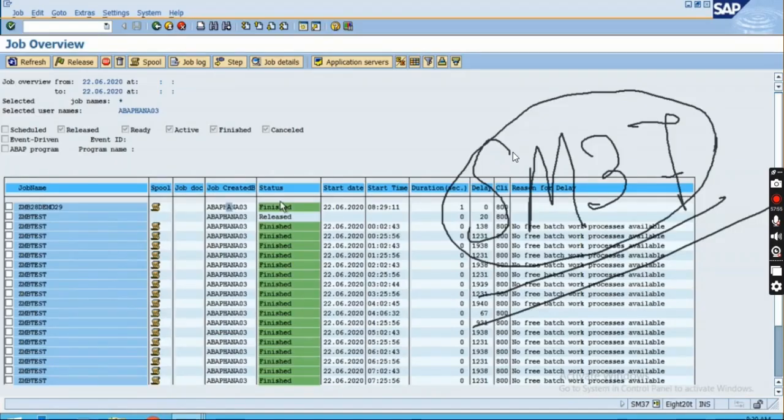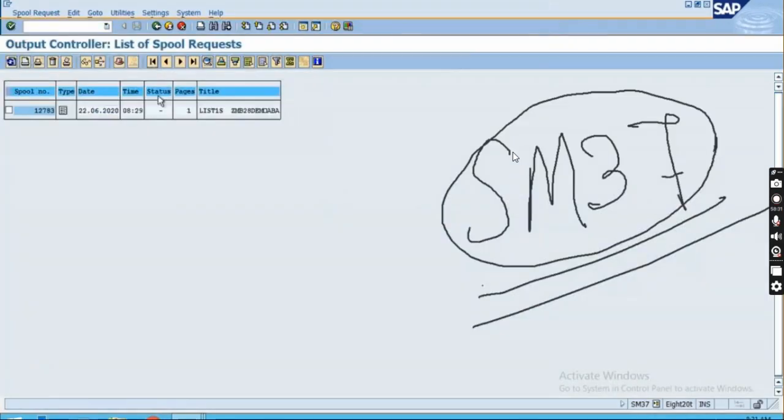Here you see finished and all these things you have given over here. ZMB28 demo 29, this is my program, I just ran it and it got finished. If you want to see the output, all the output of a program is stored in the form of a spool. If you have written some write statement, it will be stored in the form of a spool. From where will you get the spool? Put the cursor on the job name which you have just created, and go to spool. Click on this spool button.